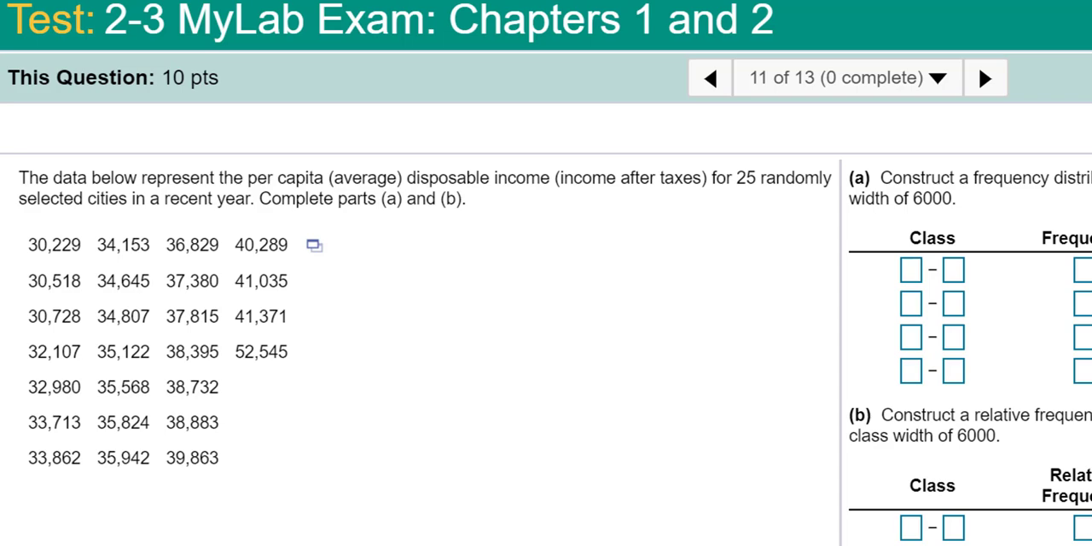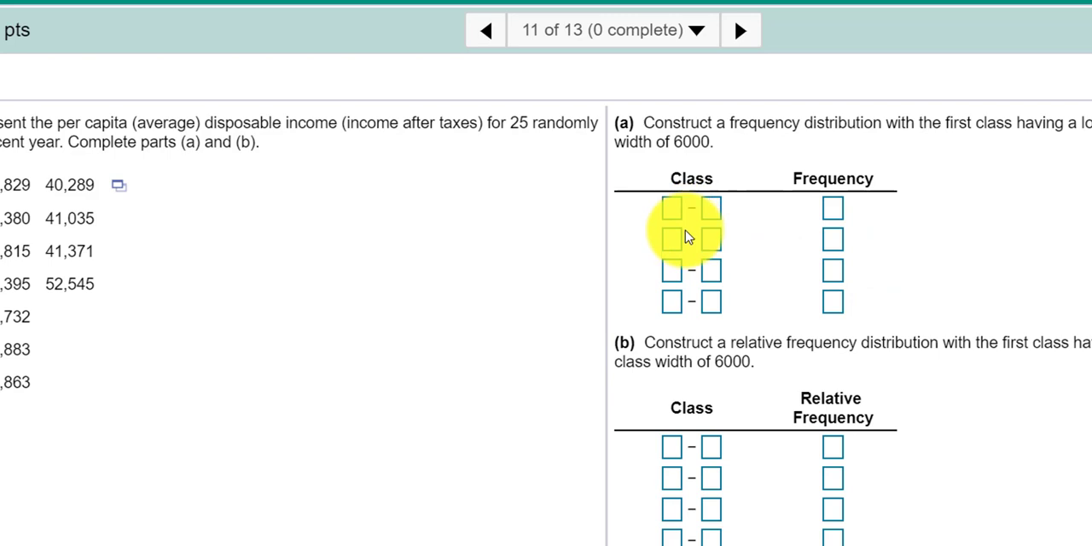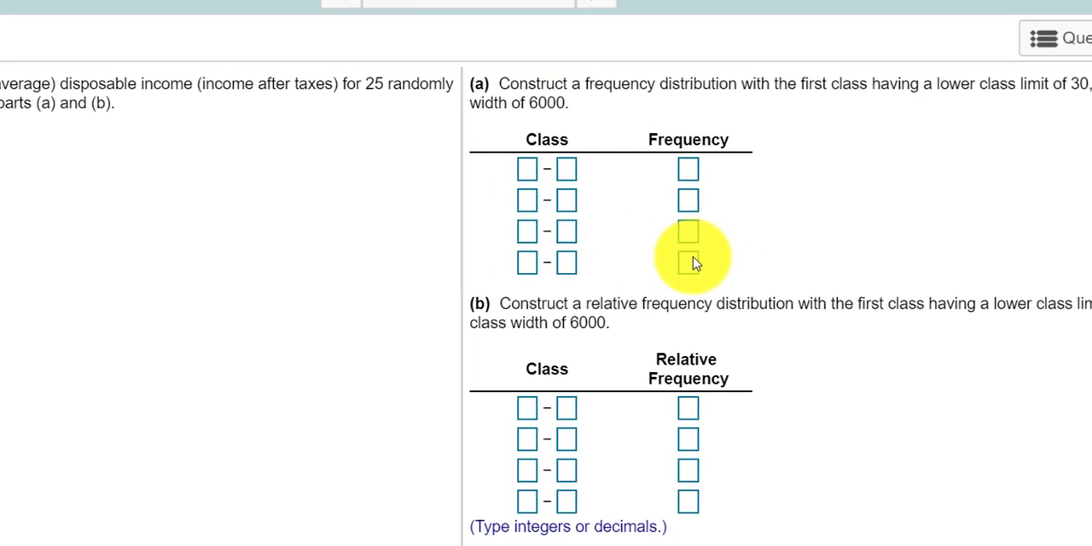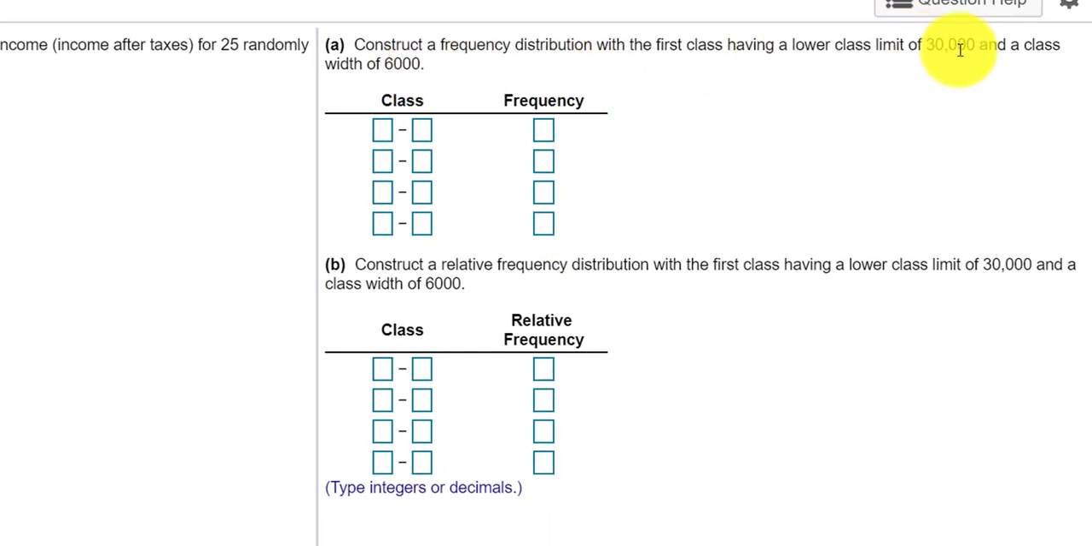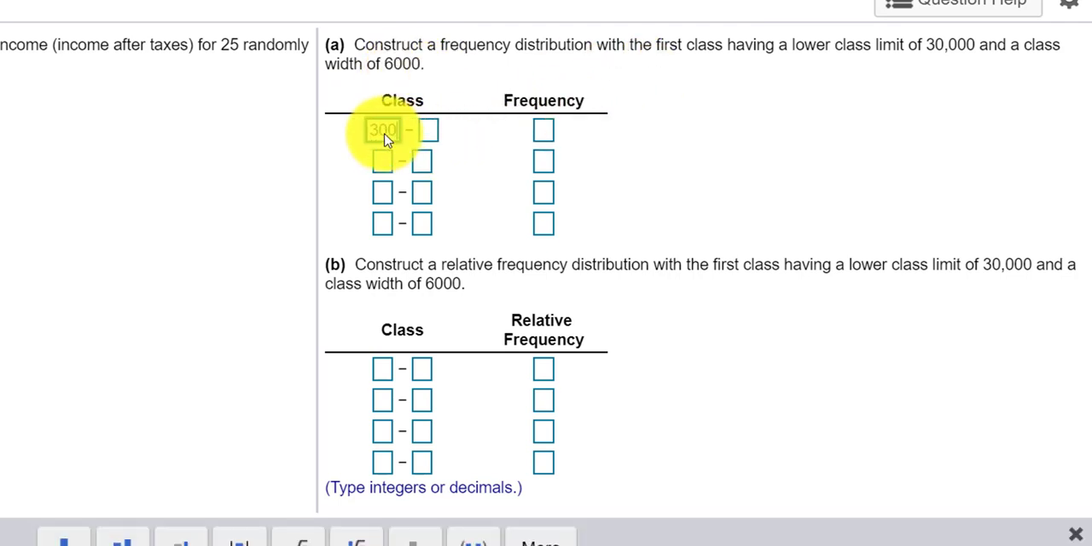Question 11, it looks like we have to construct a frequency distribution, and determine the class width we're given, and the lower limit of classes we're also given. It looks like it starts at 30,000. So if my width is 6,000, and we're going to start at 30,000, we can count by 6,000 increments. So we'll go from 30 to 36 to 42 and then to 48,000. And that's going to be true whether we do a frequency or a relative frequency distribution.